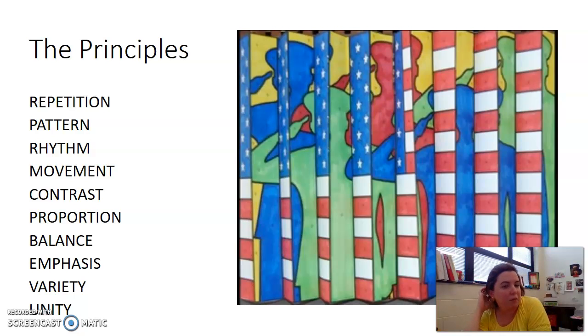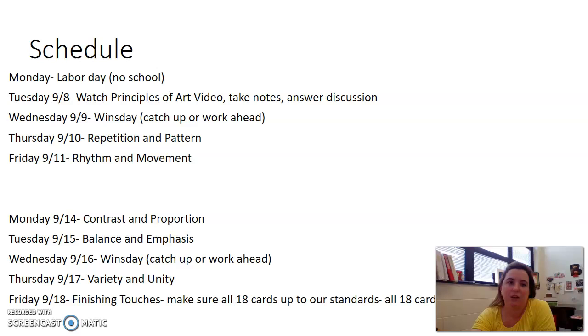So the principles again are repetition, pattern, rhythm, movement, contrast, proportion, balance, emphasis, variety, and unity.